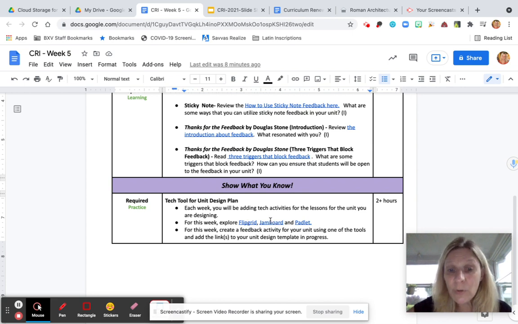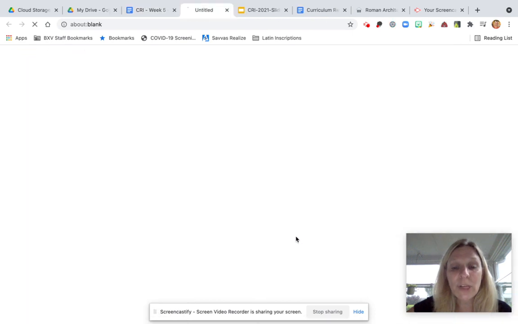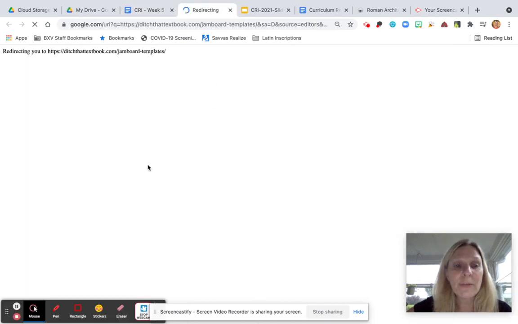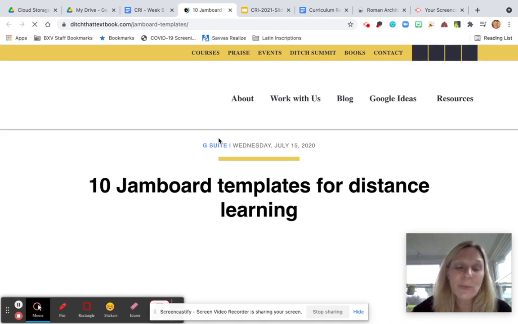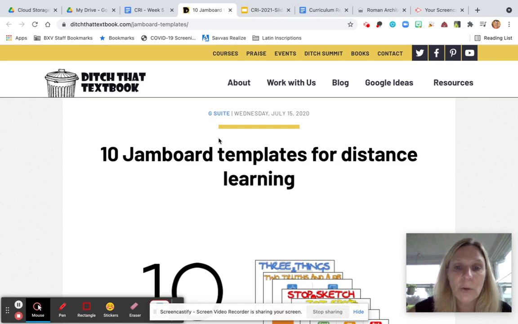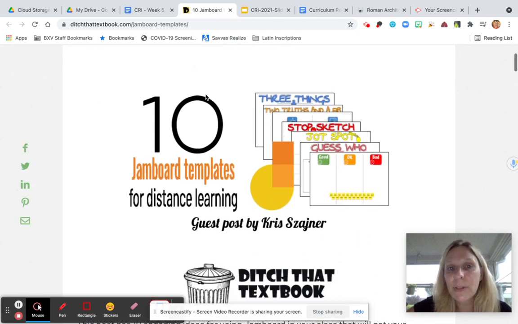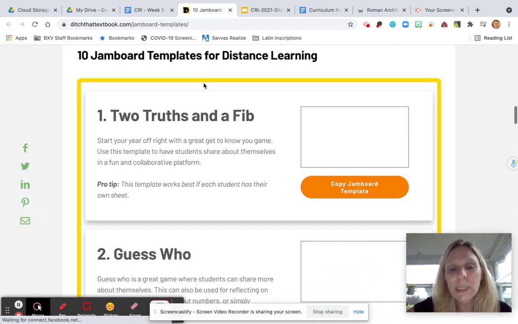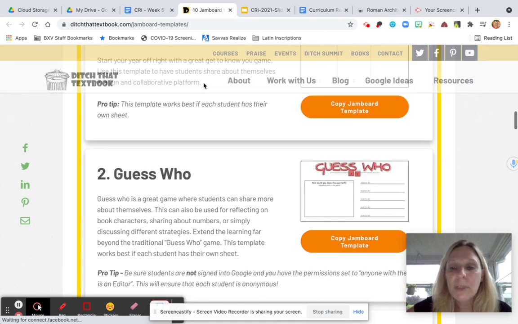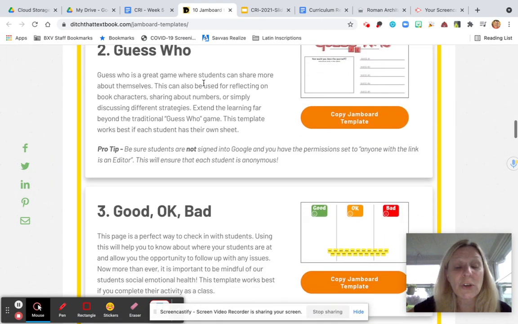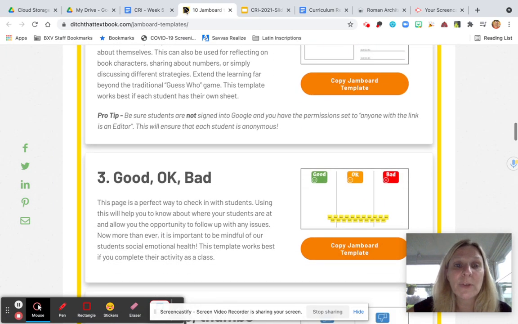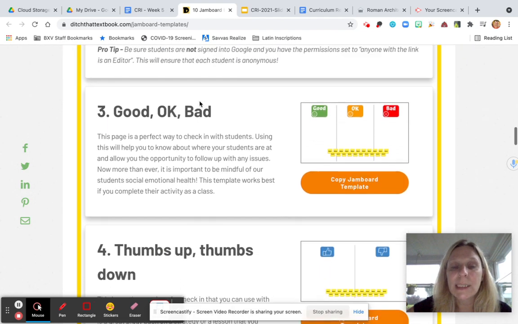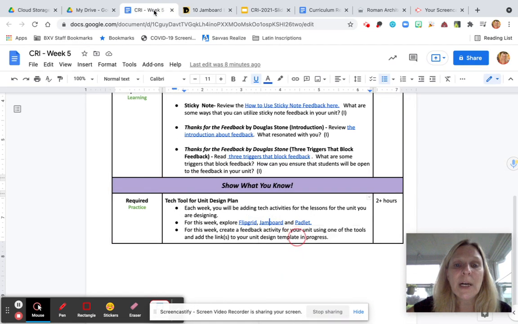Jamboard, we've also used Jamboard. What I've done is I've linked to a few different templates for Jamboard so that you can have some other ways that you might want to use Jamboard to kind of help with feedback. Jamboard's pretty much a sticky note board, and it's pretty easy, but here are some templates that you can use that might be interesting just for your reference, but also if you want to do some feedback, you can also take a look at these and see if they might work for you.